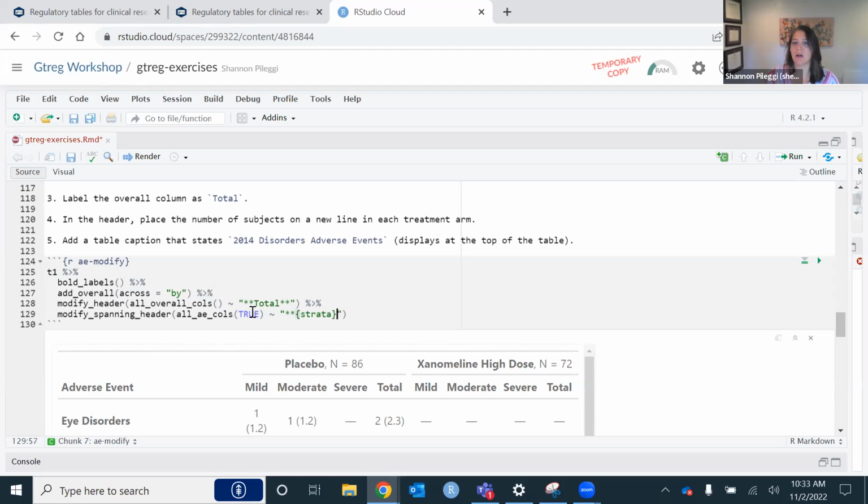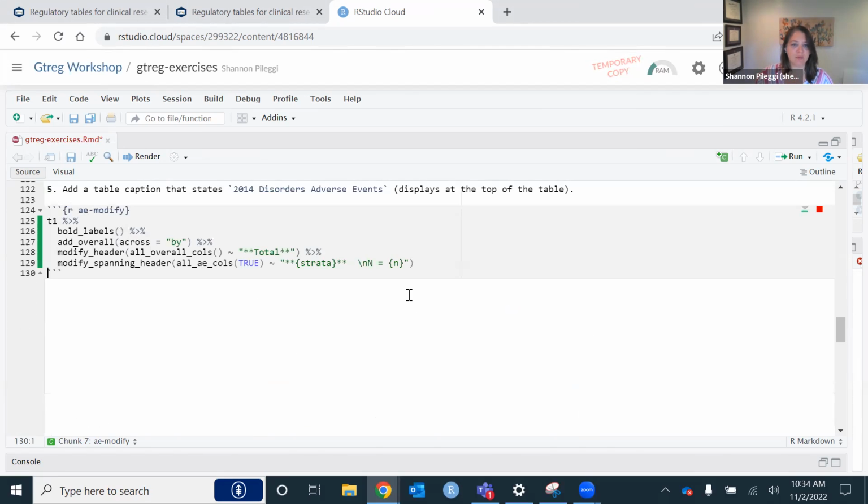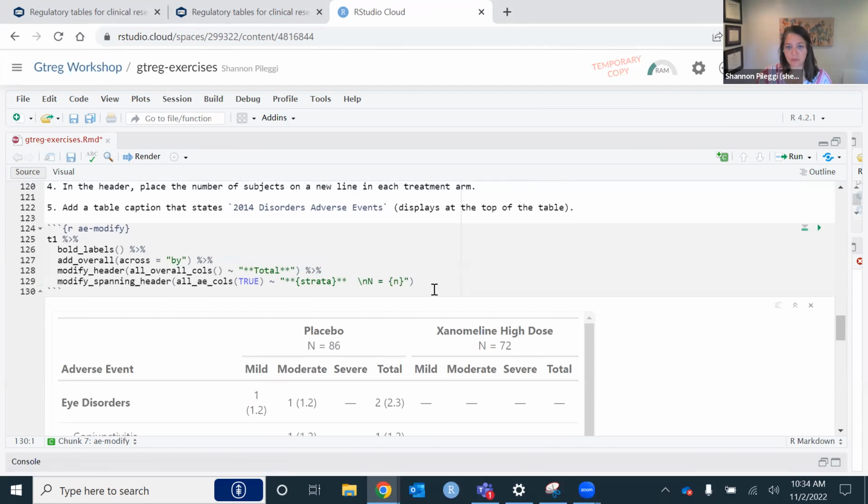And we want to see our subject Ns on a new line. So in order to achieve that, we're going to do 2 spaces, and then a carriage return, and then what we want to see in the next line, which is N equals, and then our subject level denominator. Now we have our subject denominators on a new line.